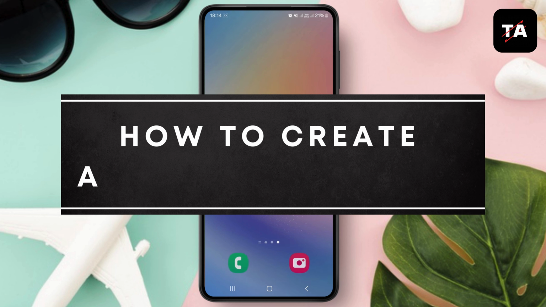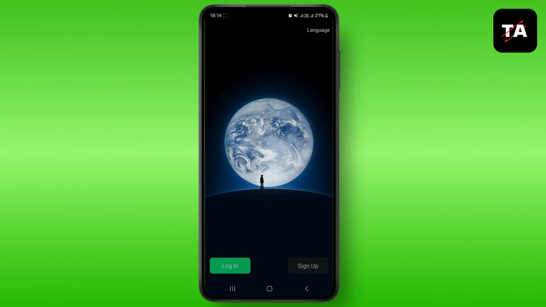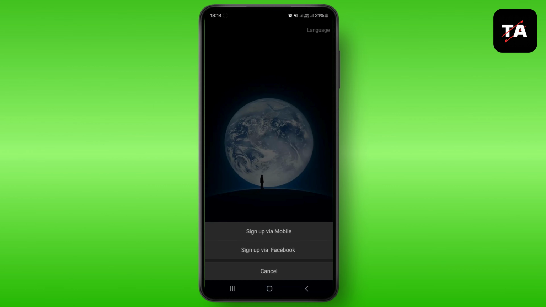And today we're learning how to create a WeChat account. First of all, open up your WeChat app, select sign up. Here you can sign up using Facebook or your mobile phone.